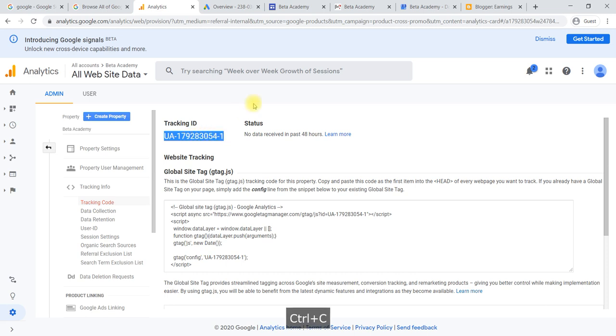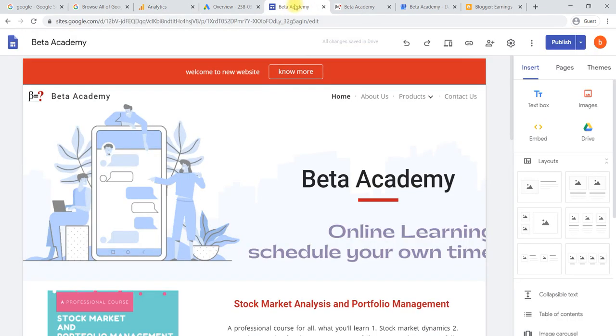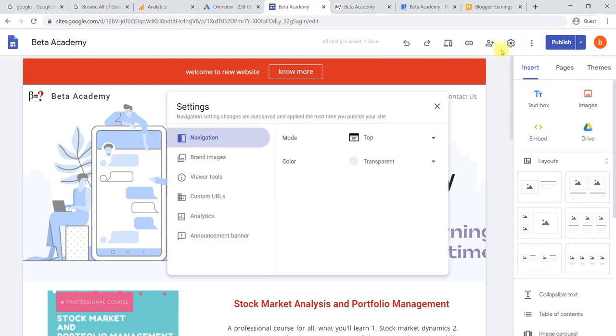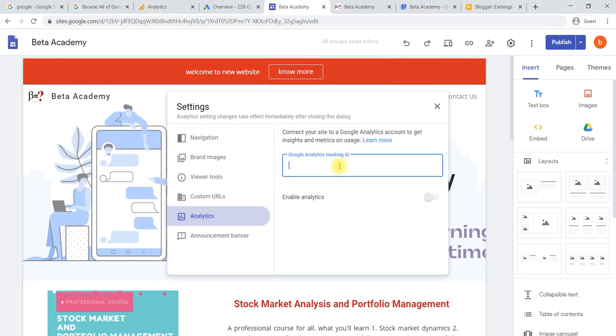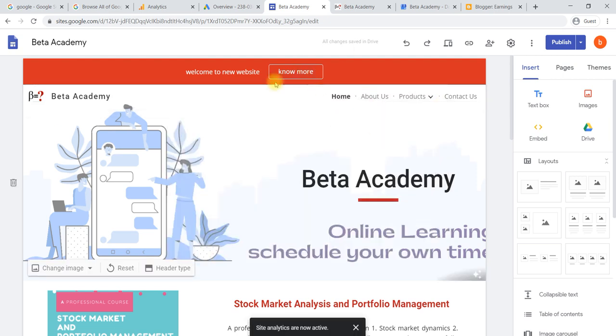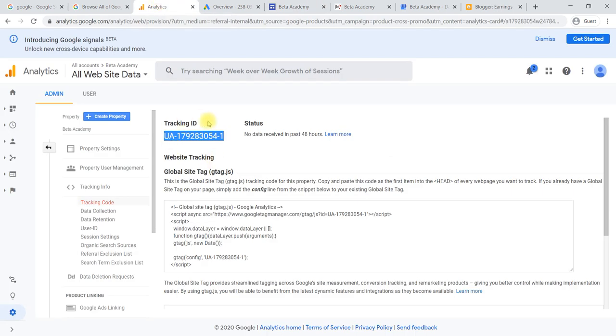Control C. Then we have to go to our website. In the website you have settings, then analytics. Here, paste the tracking ID, then enable analytics. This should be turned on. This is how you connect both platforms, your page as well as Google Analytics.